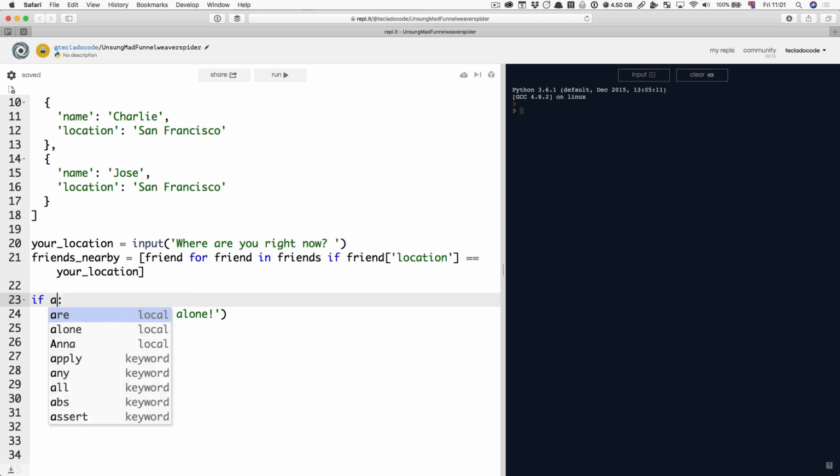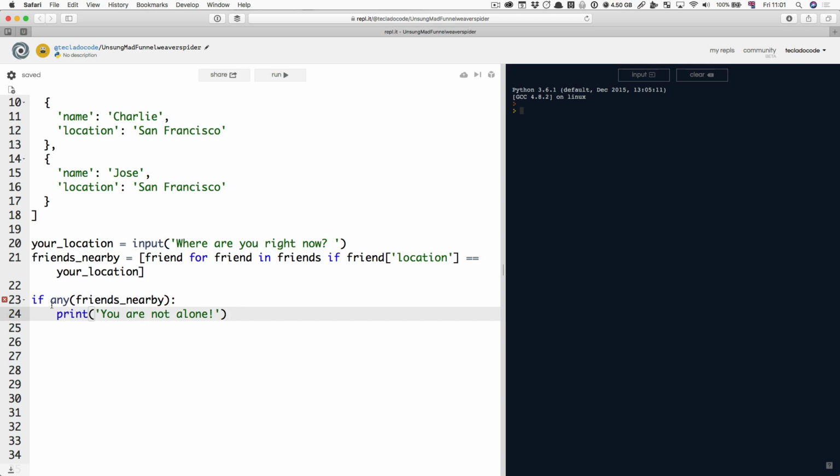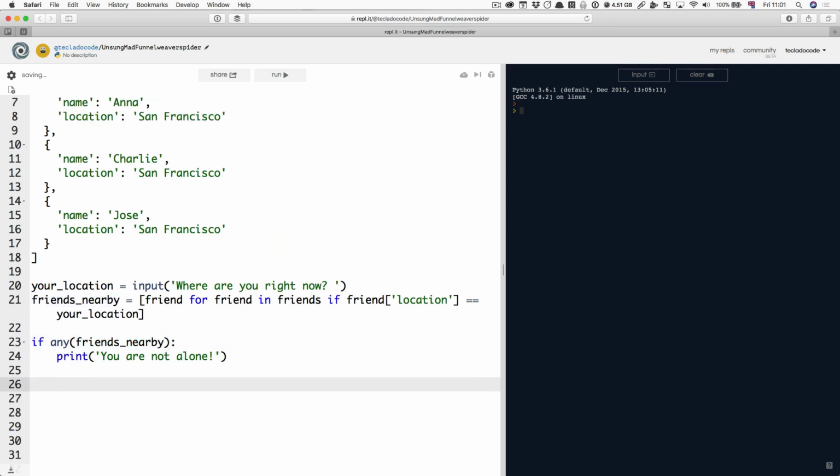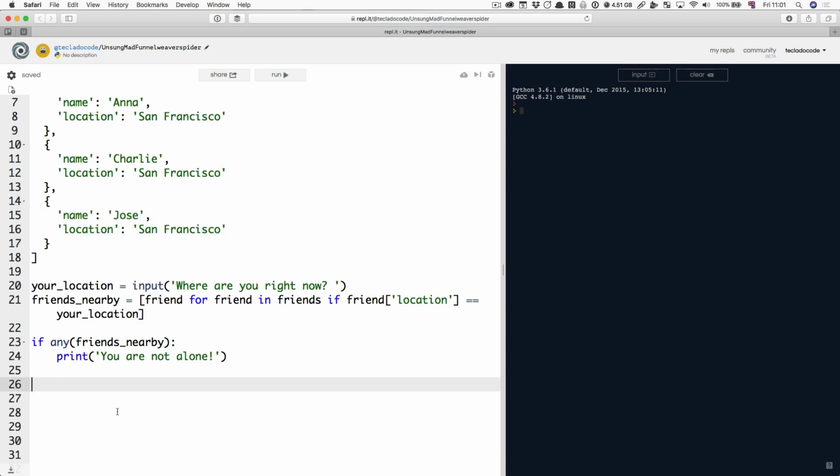So here is where the any function comes in handy. If any friends nearby, print you are not alone. What this is doing is it's going over each of the elements in friends nearby and it's checking whether they are truthy. Now, a truthy value, notice how these things are not booleans, they are dictionaries. A truthy value is one that evaluates to true.